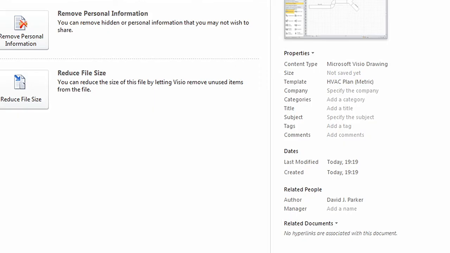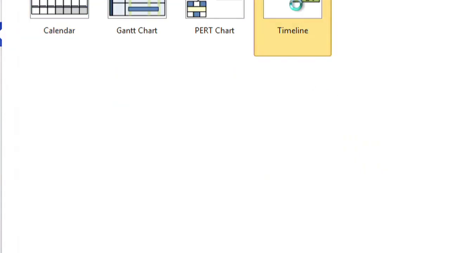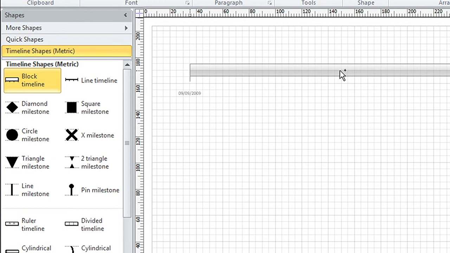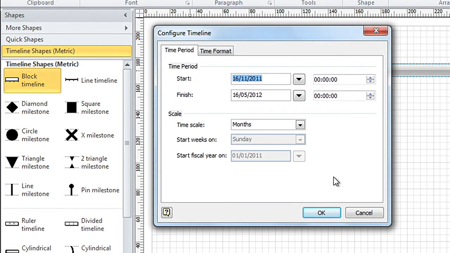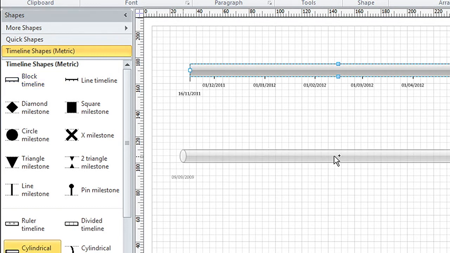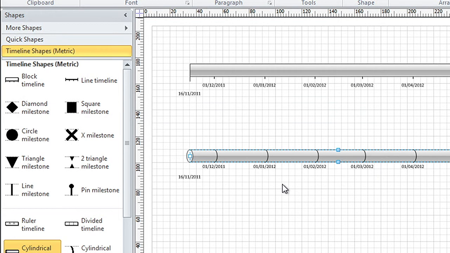I'm going to go back to File, New, and in this case I'm going to go to the Schedule category and choose a timeline diagram. These timelines are great for expressing milestones and various other deadlines that may affect a particular project. When I drop one on the page, it picks up current dates, and so we can see that these are the dates expressed in European format that surround today's date. That's one format. There are 4 or 5 others, but I'm going to drag, for contrast, a cylindrical timeline. It will inherit the same dates, but it's a different visual presentation.